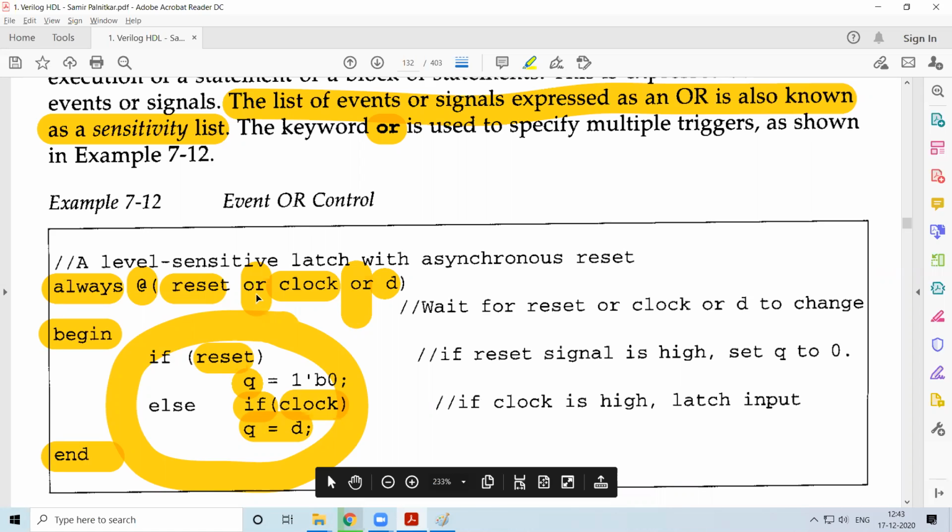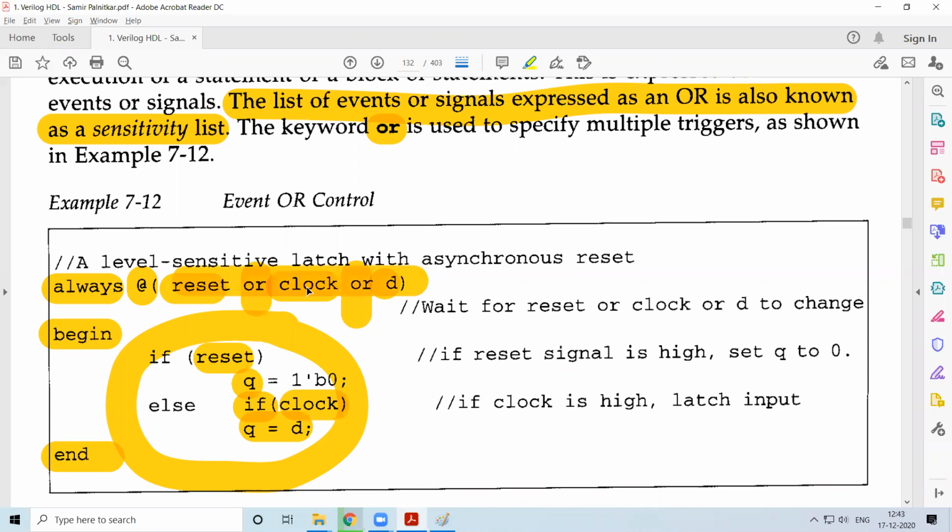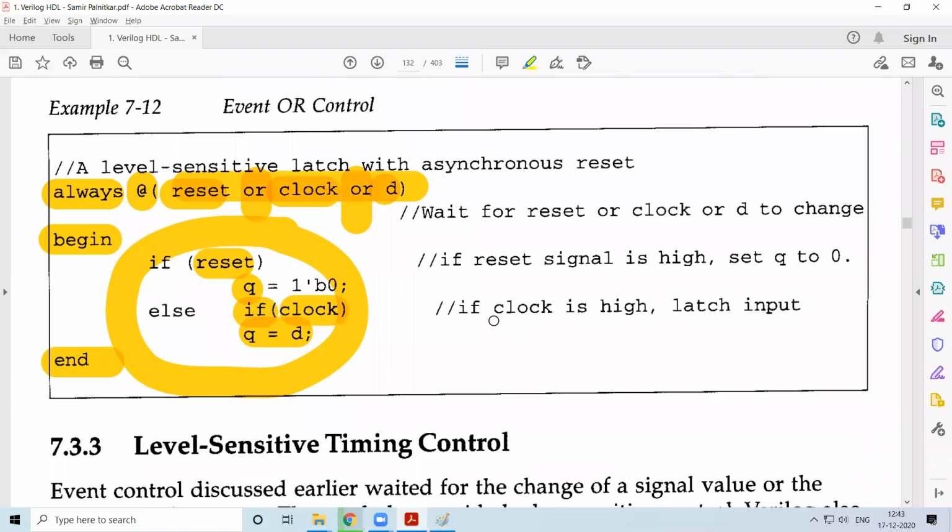Now we also have another option: instead of using or, we can use a comma over here. Now, this list, that is reset, clock, and d, is called the sensitivity list.